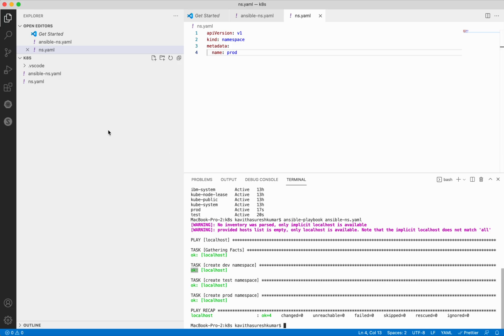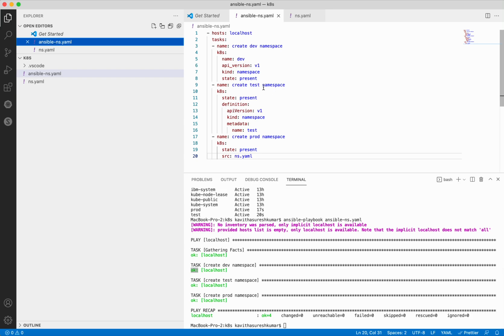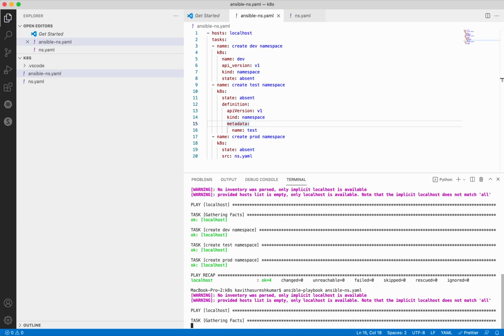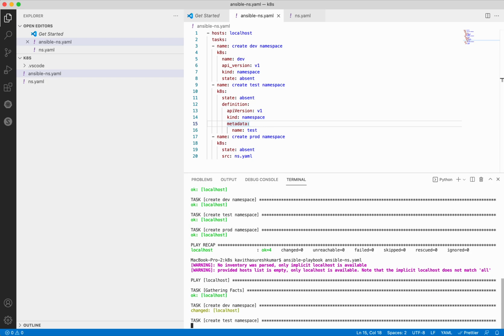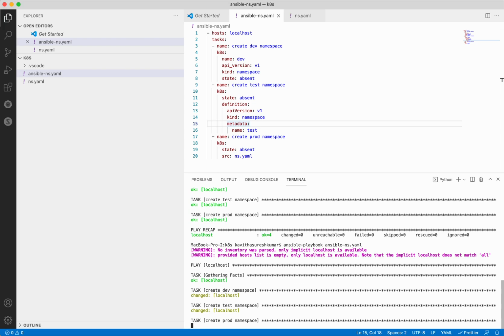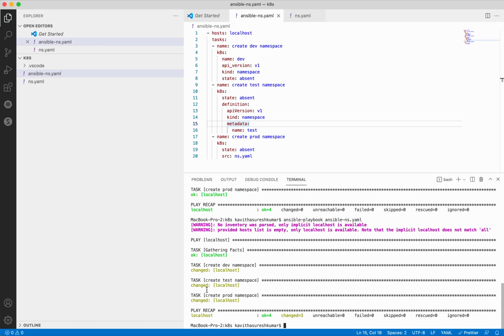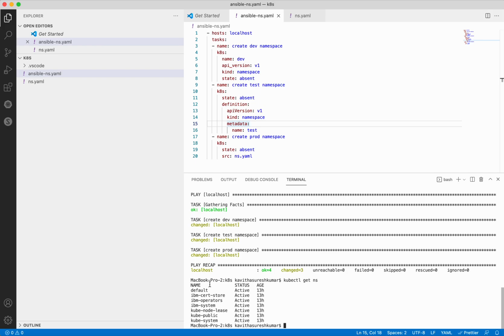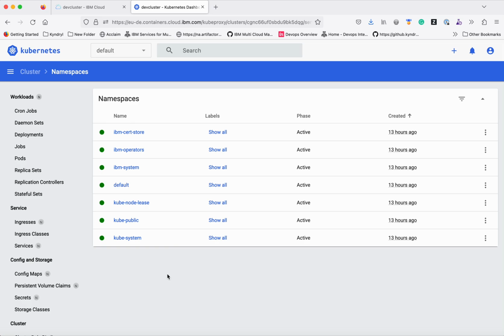Now let us see how we can delete the created namespace. So you just need to change the state to absent. Let's run it again. So now you can see it is giving the information as changed, which means it has deleted it. Let's go and confirm that. So you can see all the three namespaces which we have created have been deleted. So we'll validate here as well. Yeah, the namespaces have been deleted.